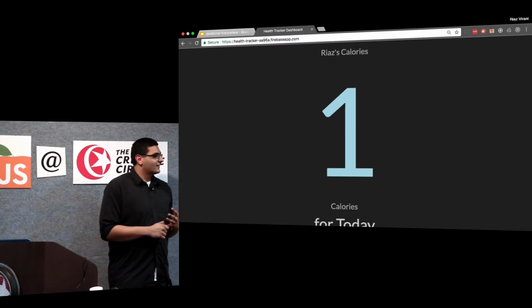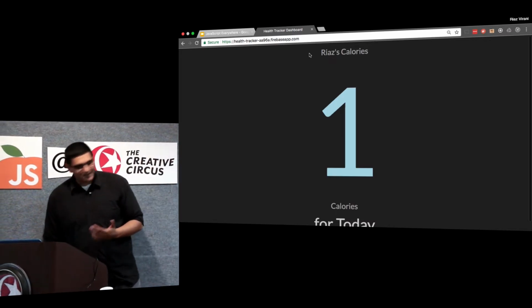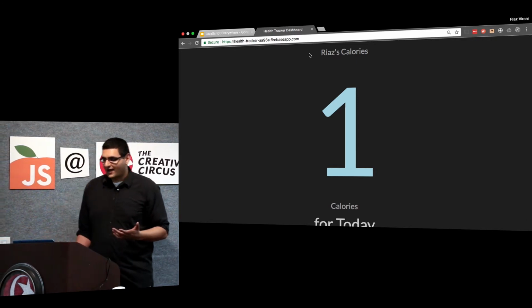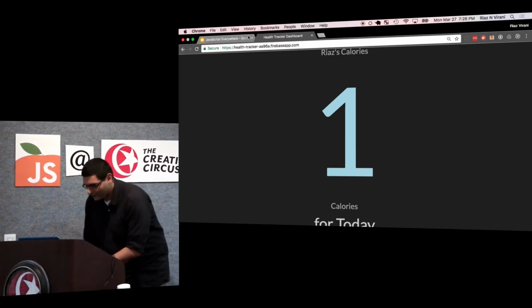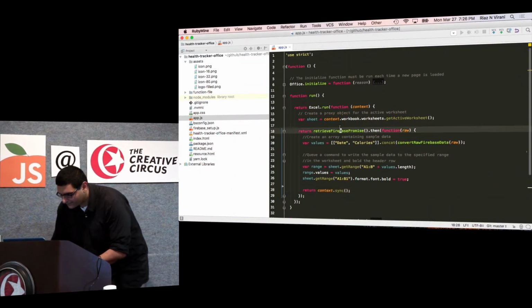All right. So I wrote my little dashboard. It's cutting off at the bottom, but I've eaten 1 calorie for today, and this is connecting to a real website connecting to a real API. So if we bounce over to the code real quick.